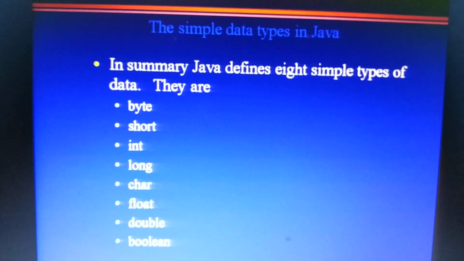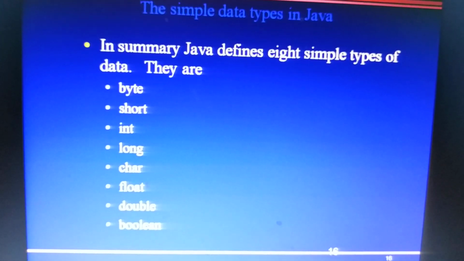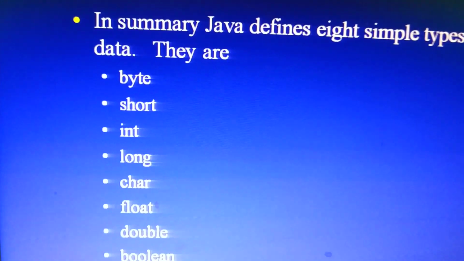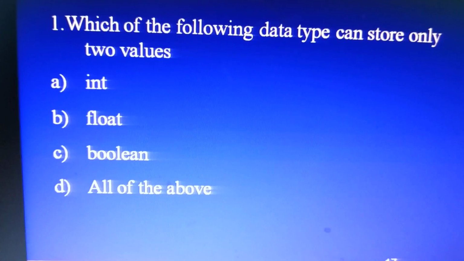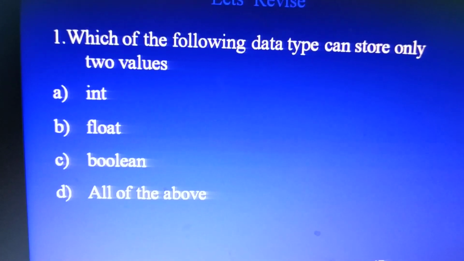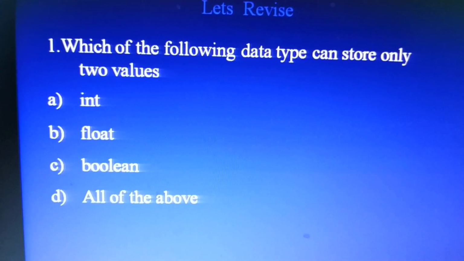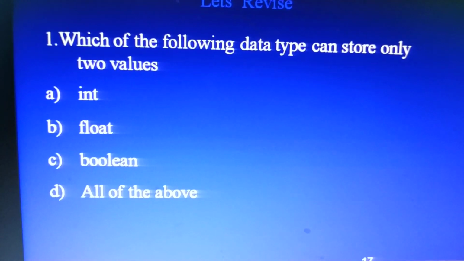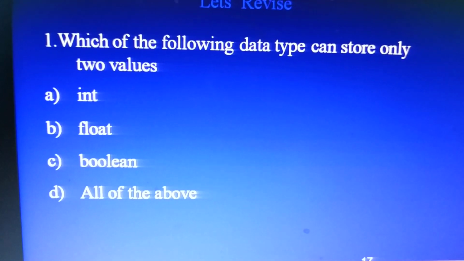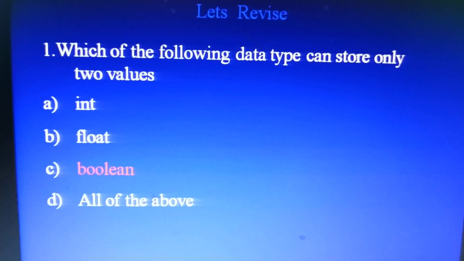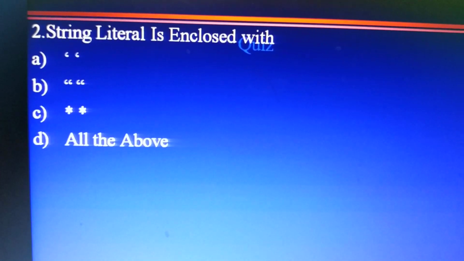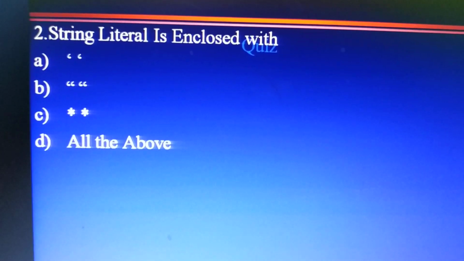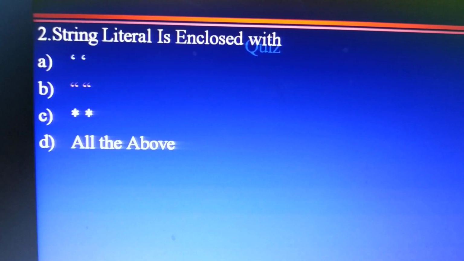The simple data types: byte, short, int, long, char, float, double and Boolean. They are the various data types of Java. Let's revise. Which of the following data types can store only 2 values? It will be Boolean, true and false. String literal is enclosed within double quotes.